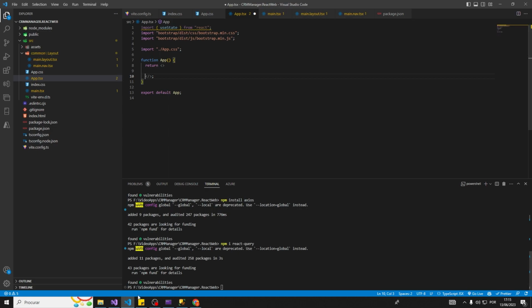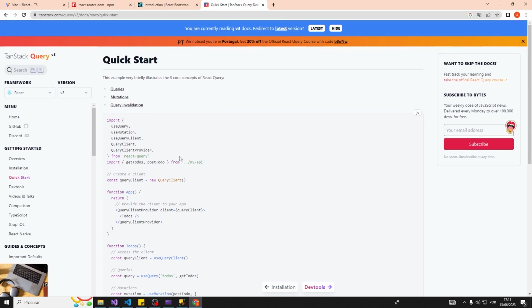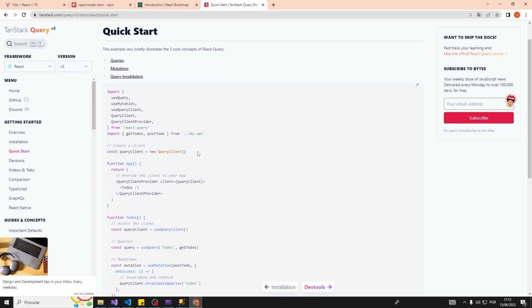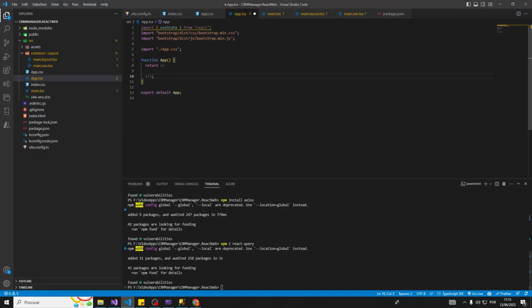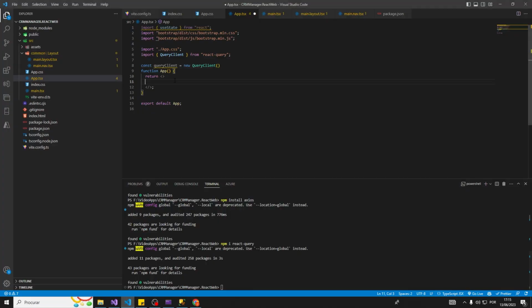But first let me just add the React query implementation. So let me just copy this React query. Okay, so this is going to be the query client, and inside here I'm going to put my routing.